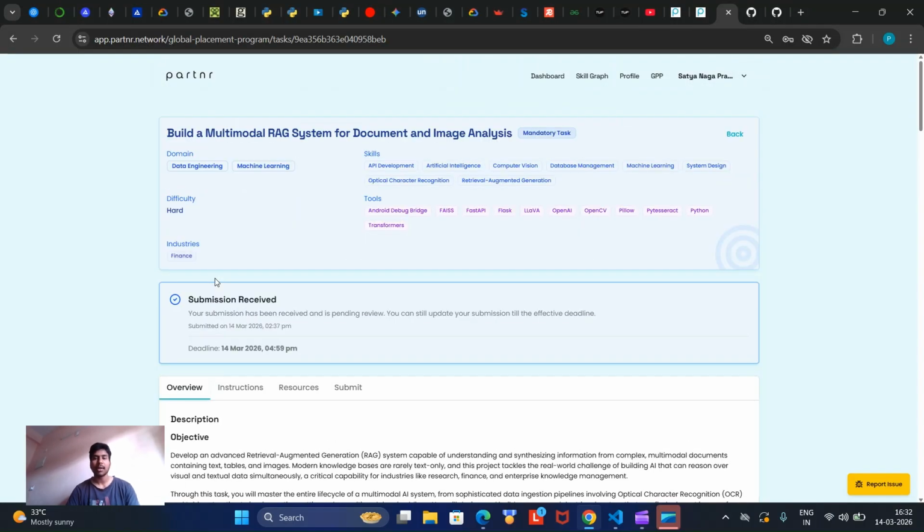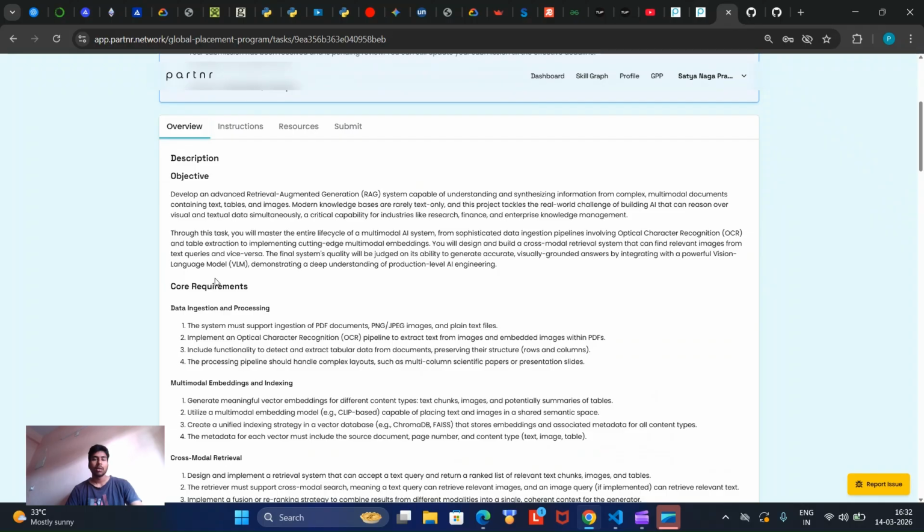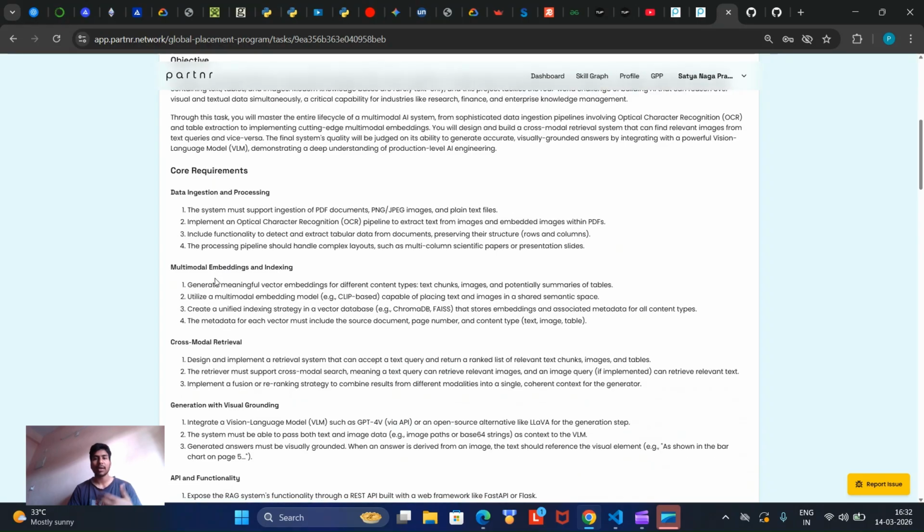First we'll read the task details. What I need to build is a multimodal RAG system for document and image analysis. This is not a normal RAG system. This is an advanced level RAG system. RAG means retrieval-augmented generation. So, it is capable of understanding your knowledge base, I mean, your uploaded documents and all the data you have sent.